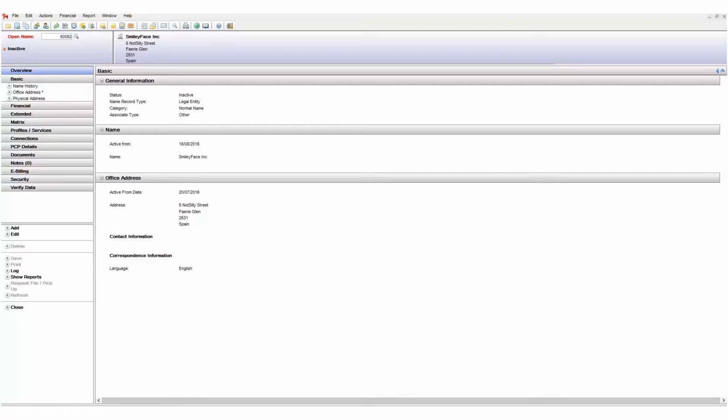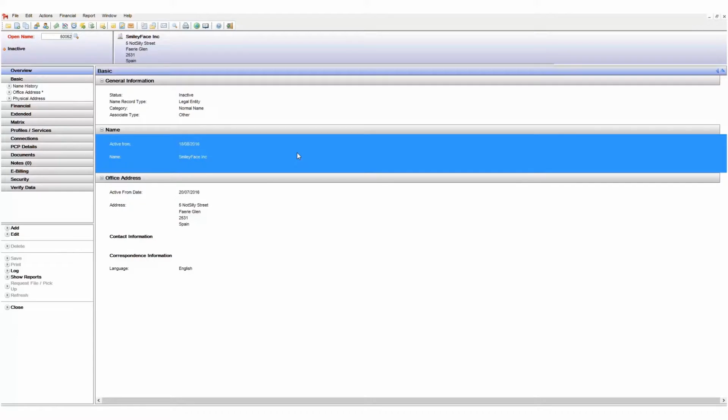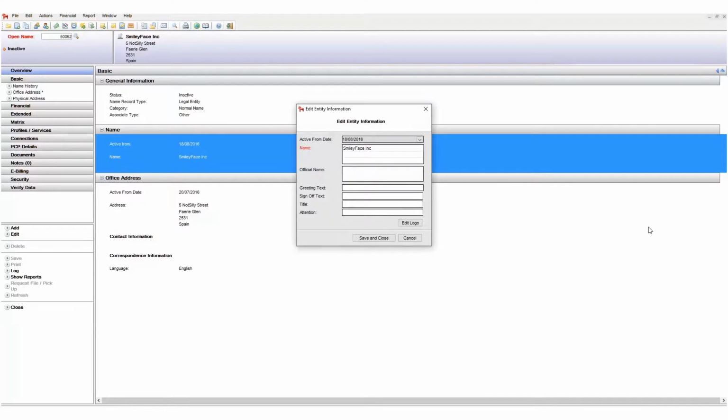The next area is the name section. To access the individual field values, click on the name section to highlight it and then click Edit. Let's look at these values. The first is the active from date, and this defines from which date the name you see here will be seen as the active one. This ties into other areas of importance which we will discuss later.